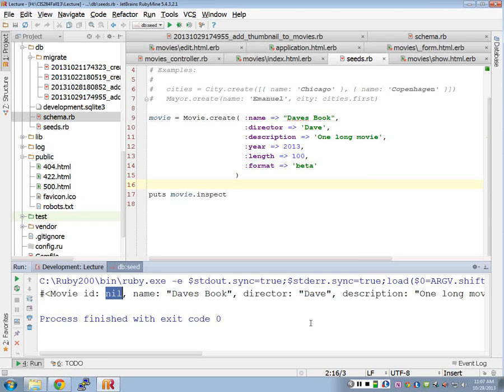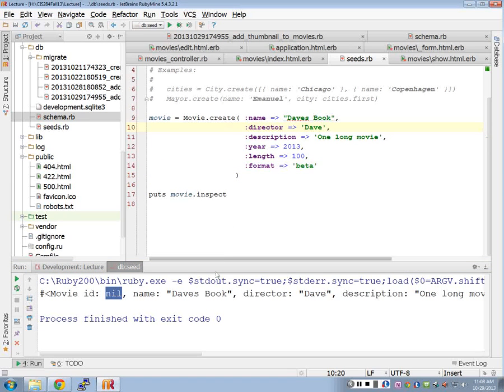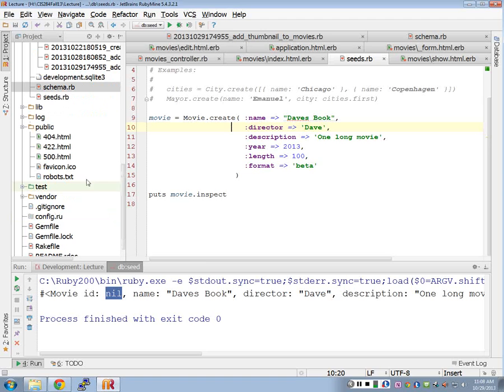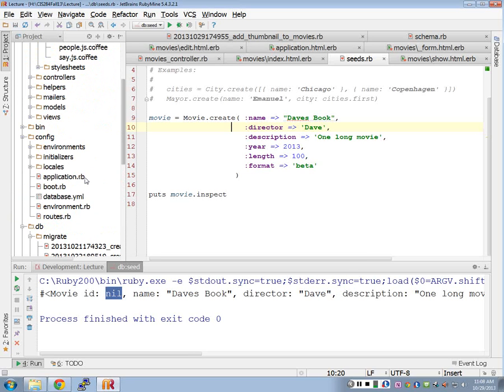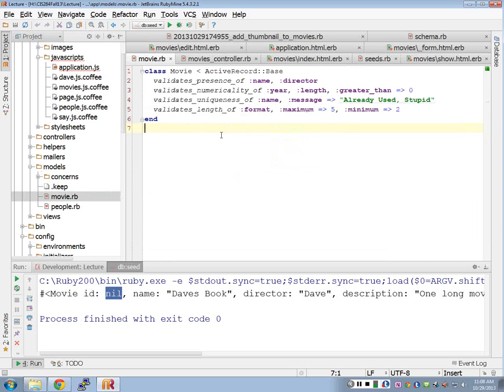And how does it know that I don't want something that already exists? Validations, right? So my validations are impeding my creation of data here. What was the field that required that? And that's in my model for my movie. Uniqueness of my name: the name of my movie cannot be the same as another movie. And it also validates the message. Yeah, it doesn't like my message, right?